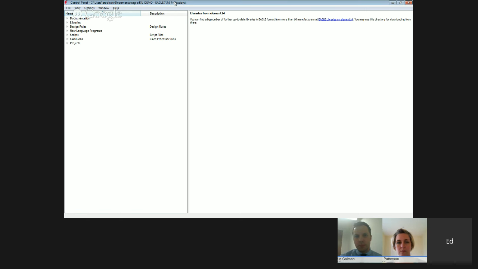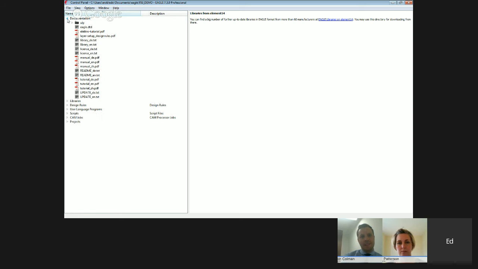This is the very first screen that shows up once you install and execute Eagle. If you notice here, there are several drop-down trees available, and this one called Documentation was not available in our earlier versions of Eagle. Now this gives you 100% access to all of our manuals or any type of write-ups.